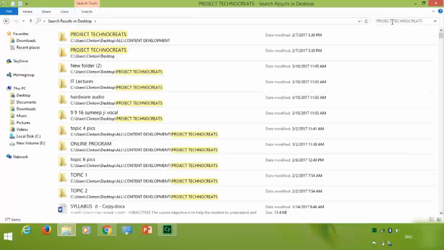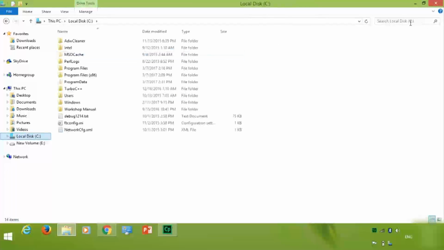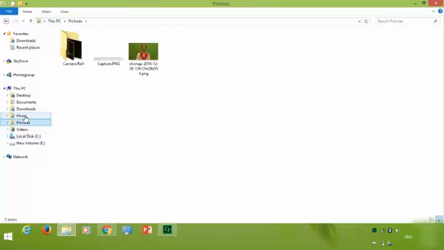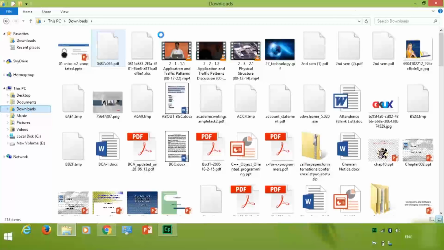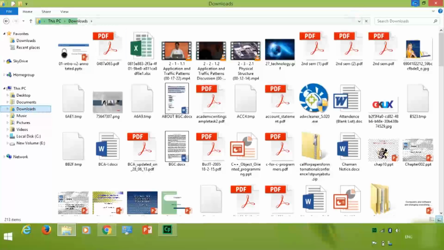So I do not need to go ahead and remember all the names of the files and folders. If I want to search, I can simply go to my main drive. I can choose local C and I can search here also. I can choose the D drive or the E drive. I can choose pictures. I can choose music. I can choose downloads. So all these folders are available, and in these folders, I can go ahead and search whatever option or file name I want.